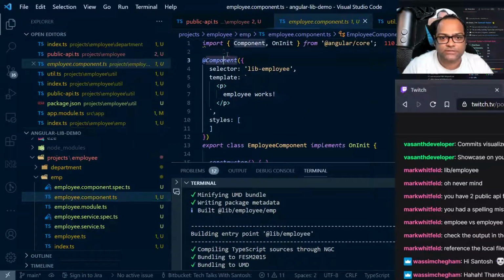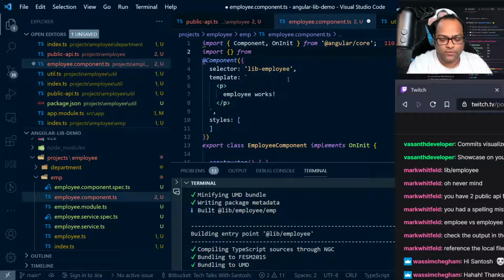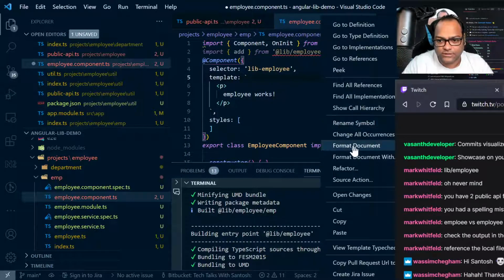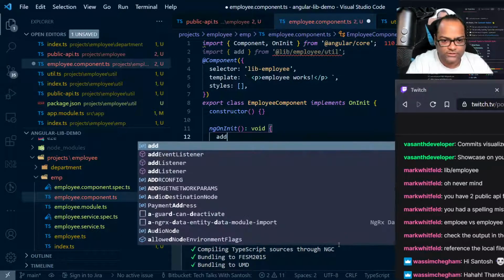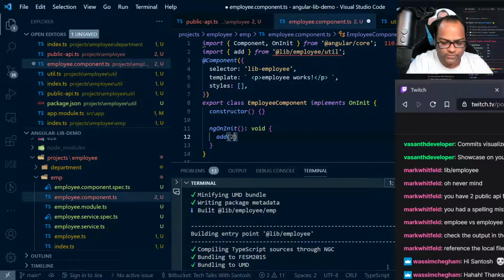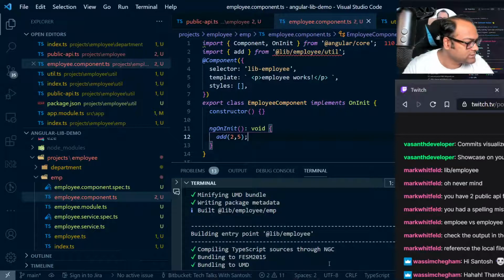So I'll say, okay, this is import from employee/util, and this util has the add function inside it. So I'll say this is ngOnInit, and we'll call just the add function with two parameters, 2, 5, and that's it. So this is of course a demo.